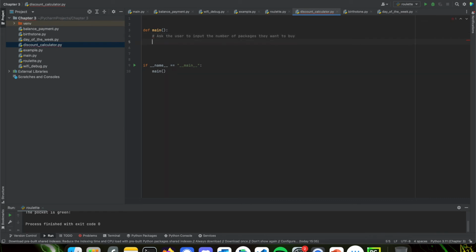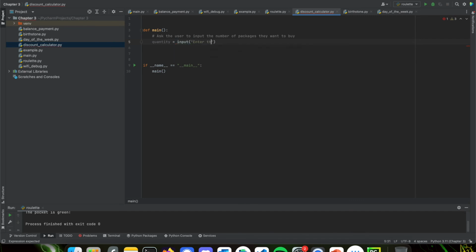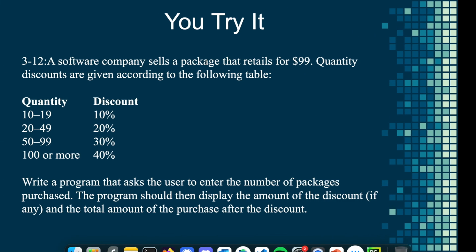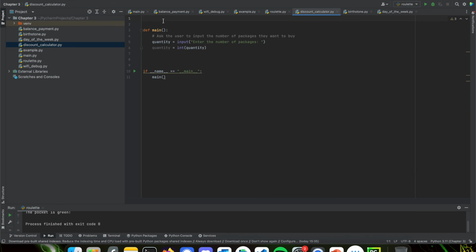Okay, so we'll do quantity equals input, enter the number of packages. We'll do quantity equals int of quantity, because again we need to convert it to a number. And we also need to put the price of them at the top as a named constant, so we'll do PRICE in all caps equals 99. So we have a global constant variable here for later use.